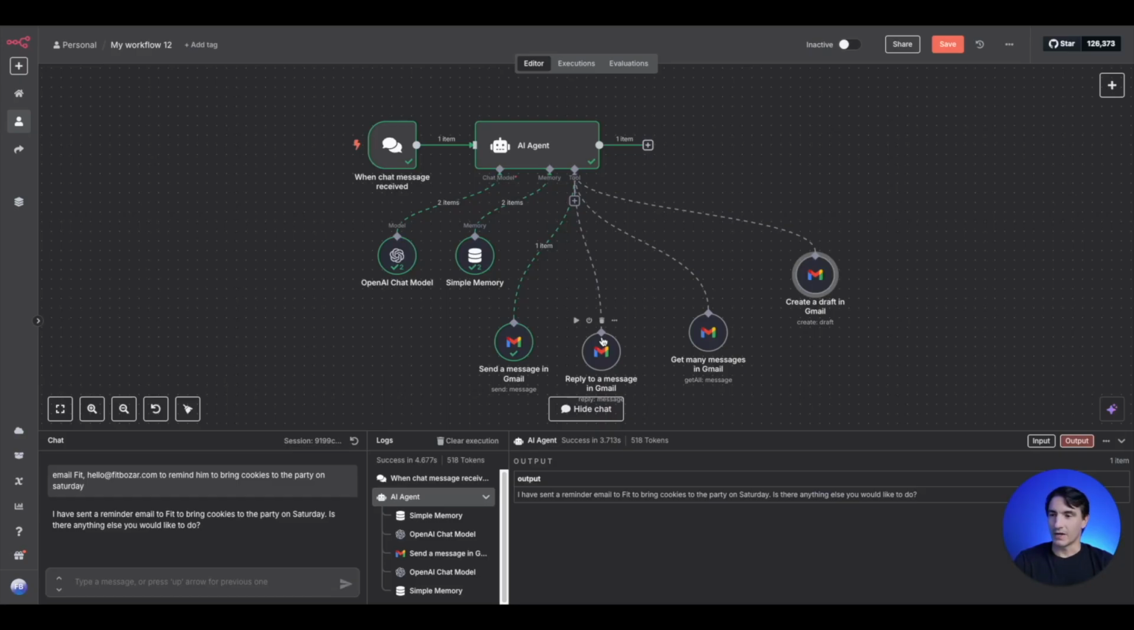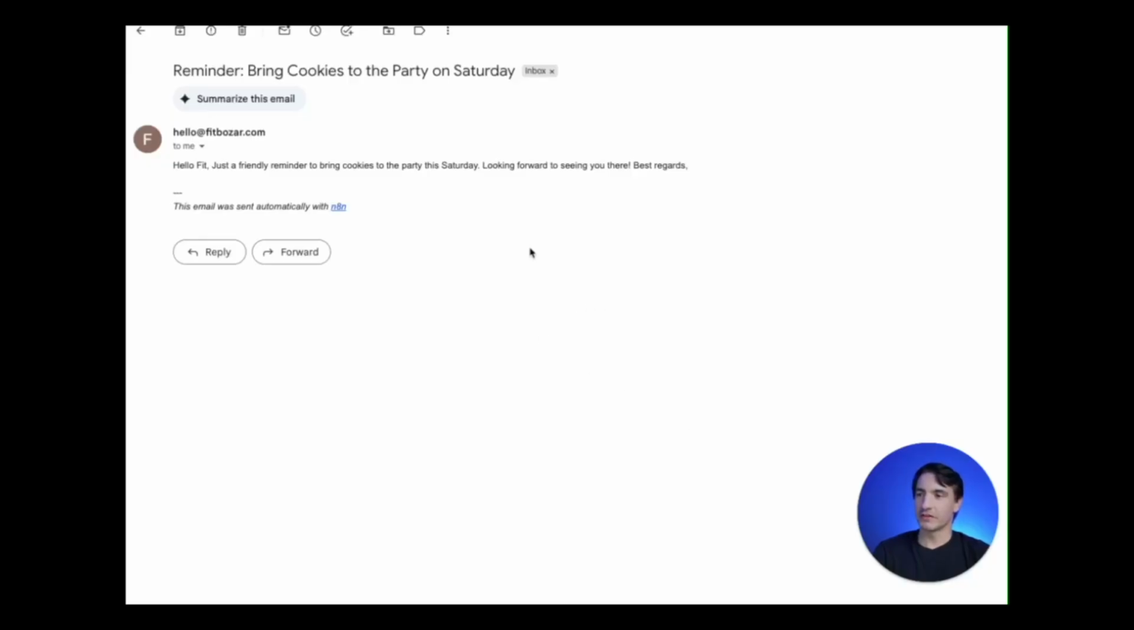All right, so if I check my email, I should have received an email reminding me to bring cookies to the party on Saturday. So we'll check, here's my email. Hello Fit, just a friendly reminder to bring cookies to the party this Saturday. Looking forward to seeing you there.